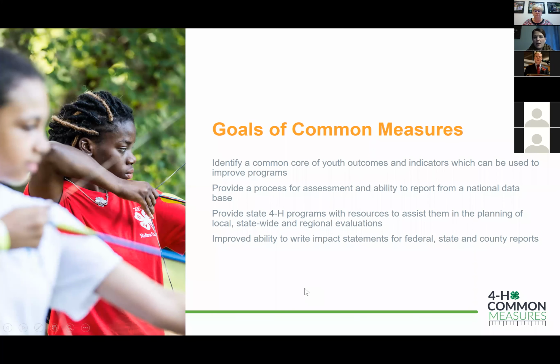We wanted to provide a process for assessment and the ability to report from a national database. So we're continuing to work towards that goal and make some national data available through our council grants, through our national calls for data, and other experiences like that. We wanted to provide state 4-H programs with resources to assist them in the planning of their evaluations. So that's the capacity building, trainings such as what you're on today. And then we wanted the improved ability to write impact statements. So once again, moving beyond just reporting the numbers and really getting at the why and the true impact that we're making.